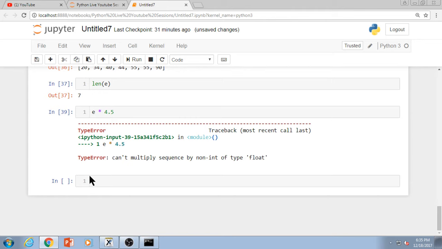Hatim was asking about the length of the list. len(e), Hatim, is your answer. Can we multiply the values of a list with a particular number? I think what you're trying to ask is multiplication of the individual elements of the list with a particular number. We'll take a look at that in a while. It's a fairly simple thing to do, and we'll do it in a short while.